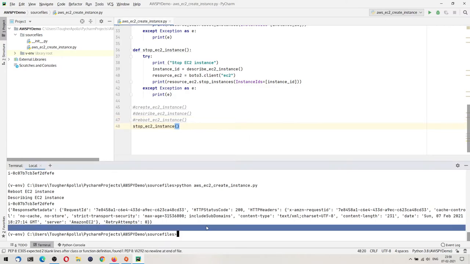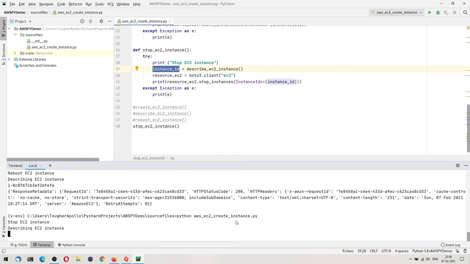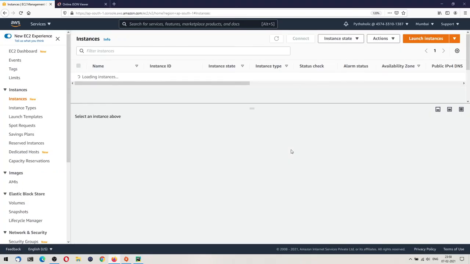and call it. Now, to stop the instance, the function name is stop underscore instances. It takes the instance IDs as a list of values, and we have already got the values from the instance ID variable. So I can type the same, python, the file name, and run it once again. So this is the ID. I'll refresh this. It is stopping right now.